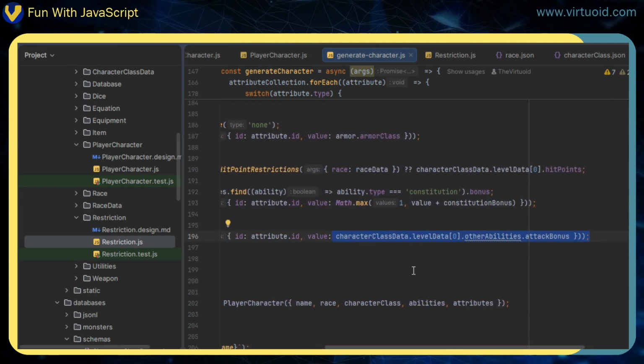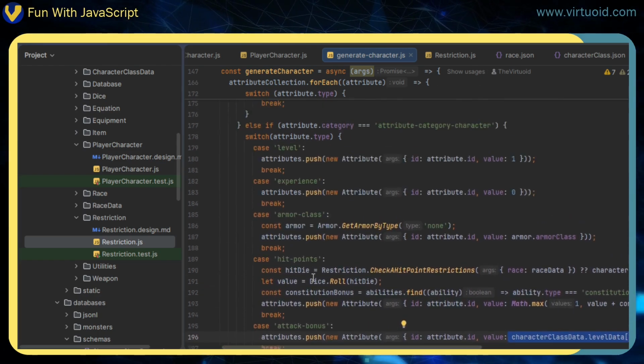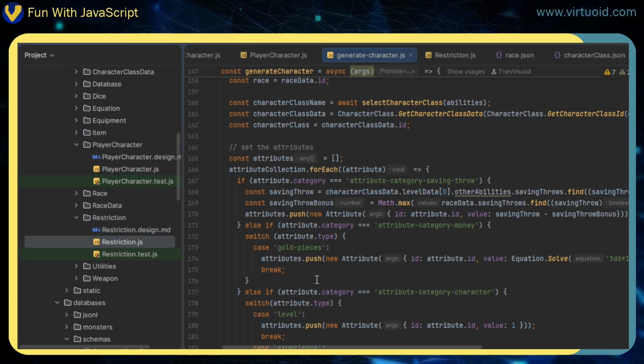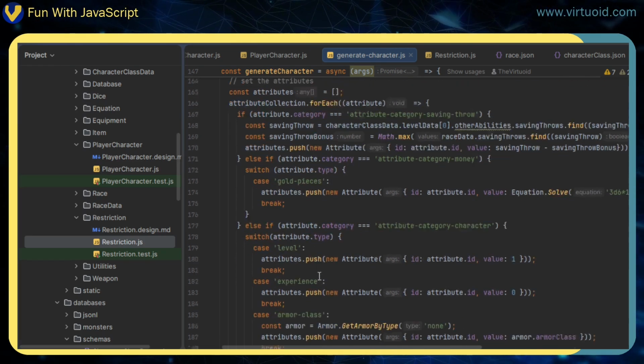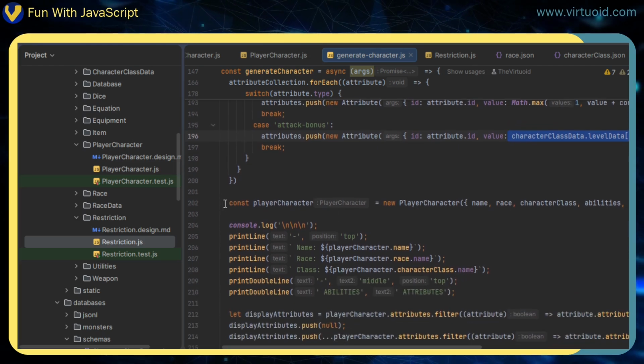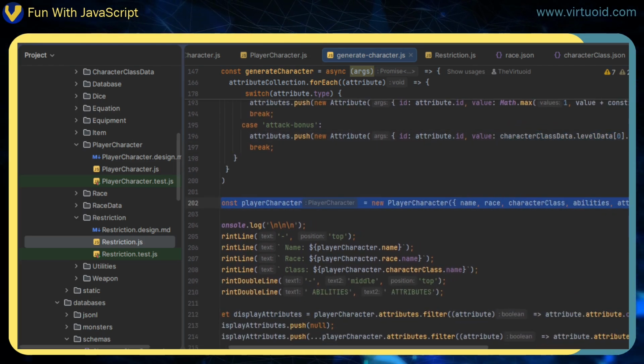And once we grab that data, we now have the attack bonus, and that gets us all of our different attributes. We've now set the attributes. So we've set the abilities, we've set all our different attributes, we've set all of our saving throws. At that point, we create the player character by giving it the name, the race, the character class, the abilities, and the attributes. And we're done.